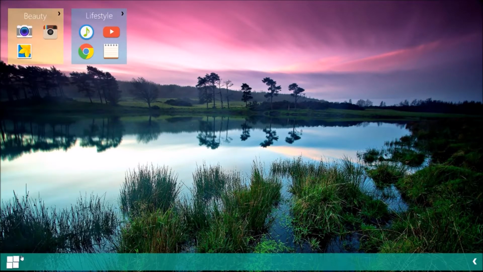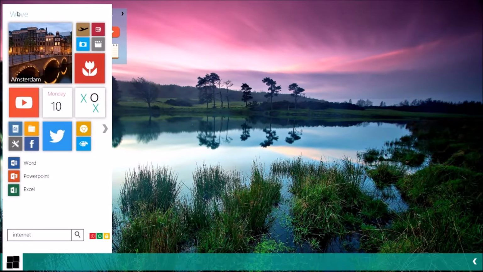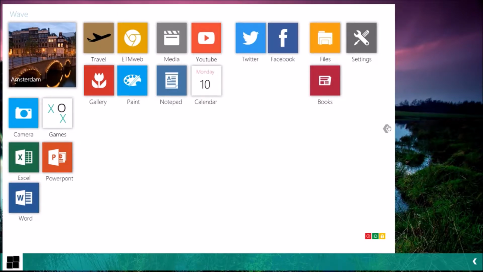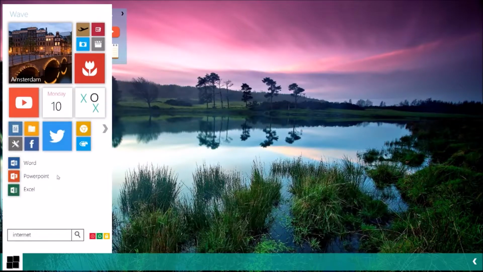But yeah, I like ETM OS. I can't even speak, sorry. And you've got this kind of start menu-esque looking thing. It's more like a Windows 8 style start menu, Windows 10 / classic shell kind of start menu that's going on.